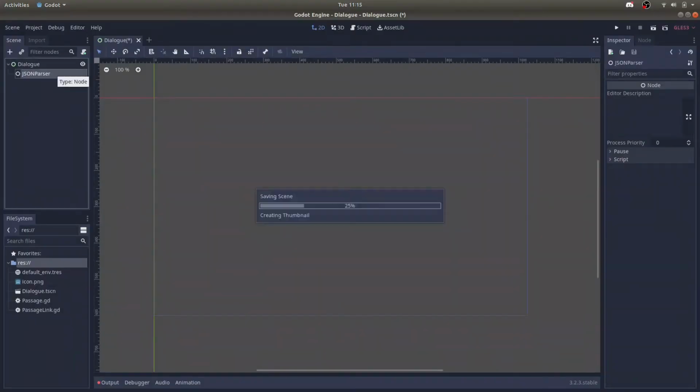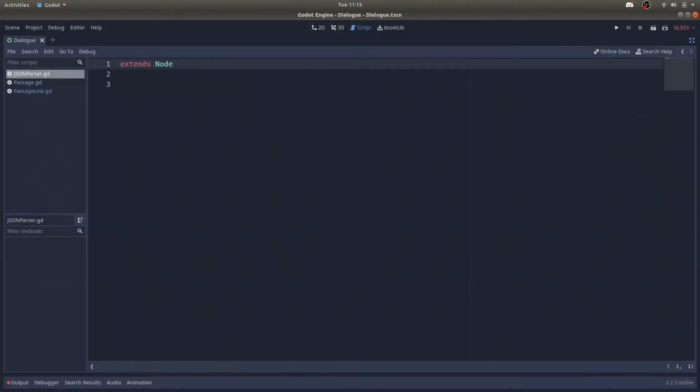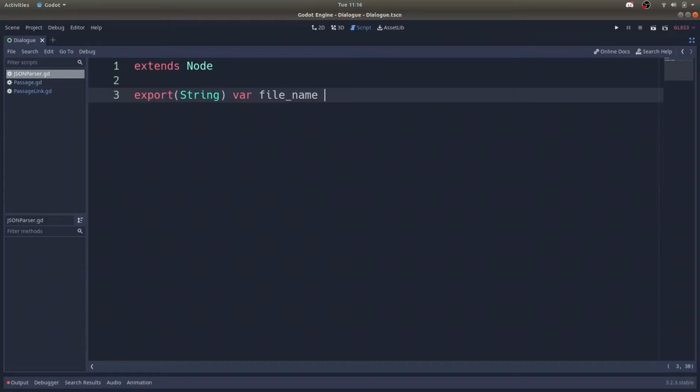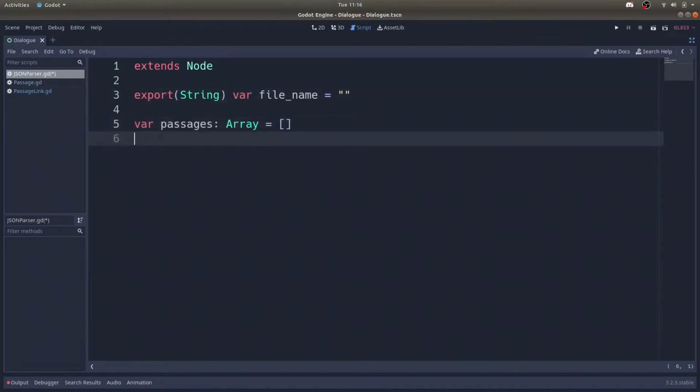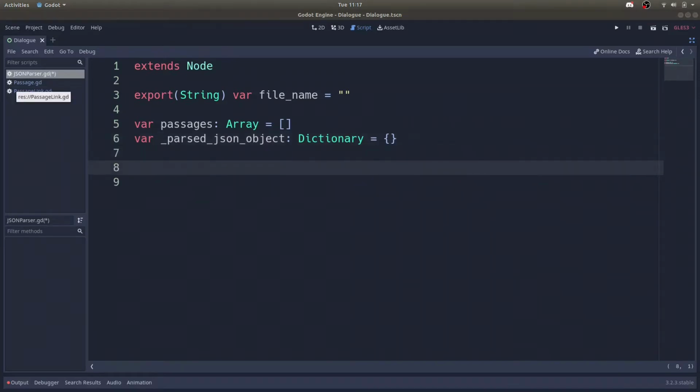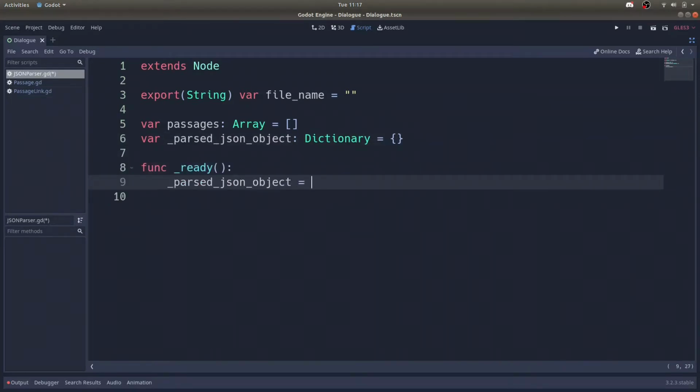Create a node called JSON parser and attach a script. It's going to contain a string that's the file name that we want to read in, an array of all the passages, and a dictionary of the parsed JSON objects. When the JSON parser is ready, we're going to load that JSON file into the parsed JSON object.